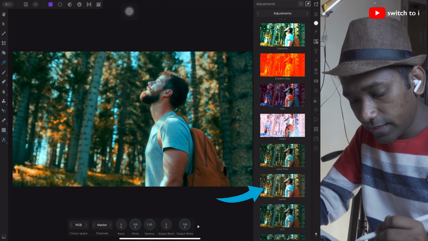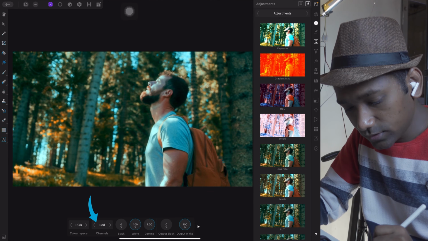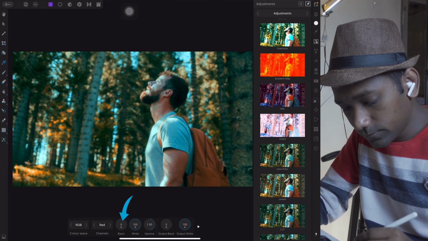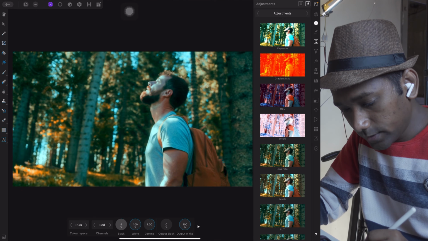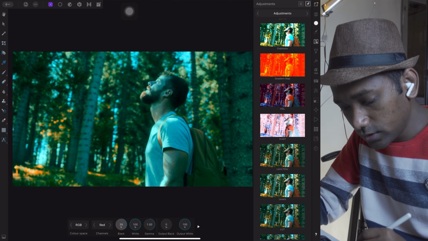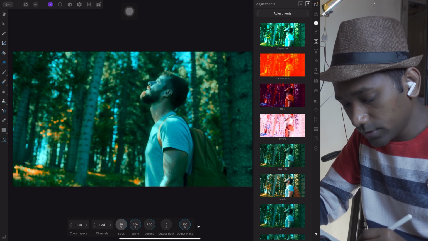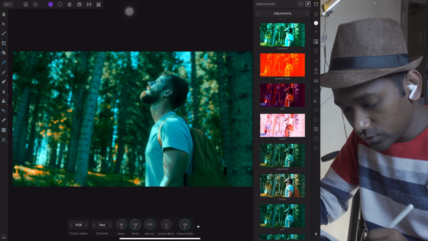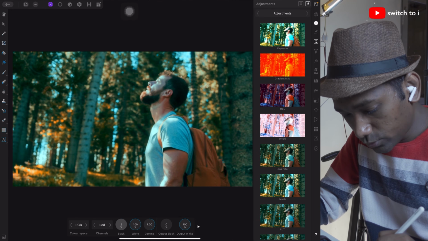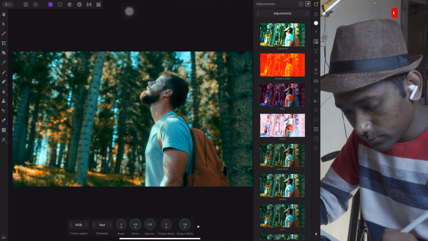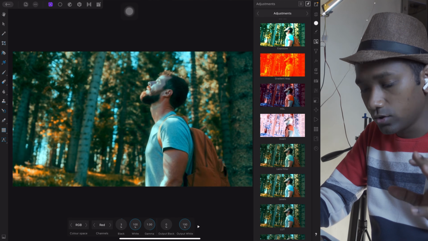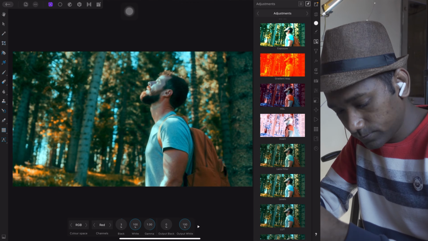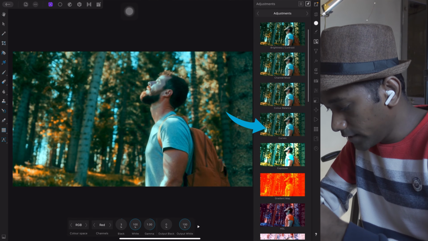Okay, after adding this, in the adjustment, we need to find levels. In the channel, make a change in this red channel, and in the red you need to find this black one and push up a little bit. It will add more teal if you want to, but after pushing more you can see that the orange effect is gone, so we don't need too much. Just push 1 or 3%. You can always play with it how much you want. Okay, like this.